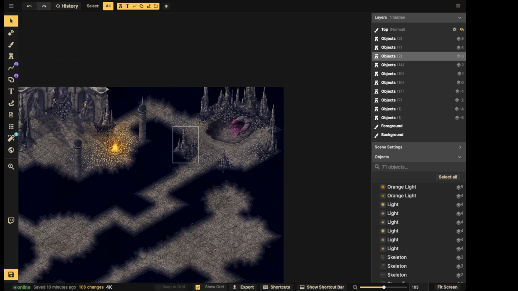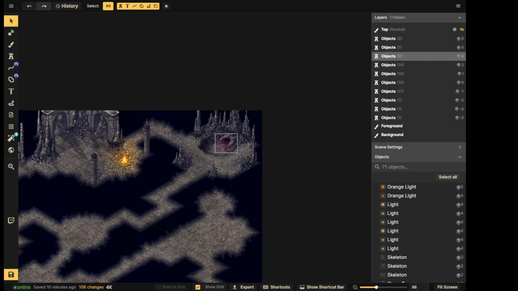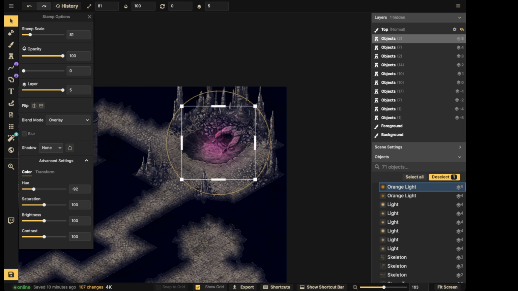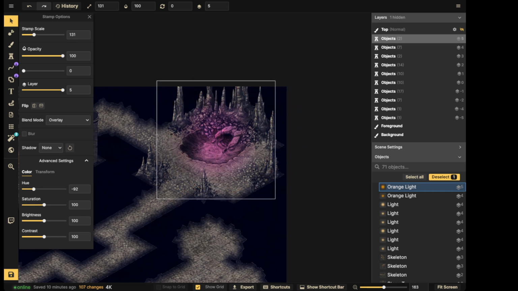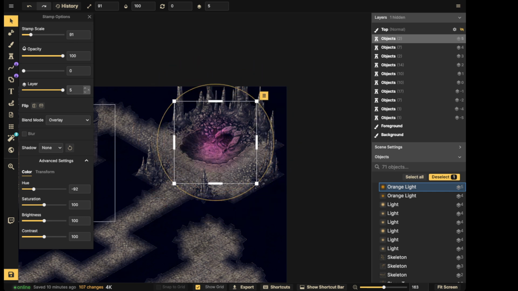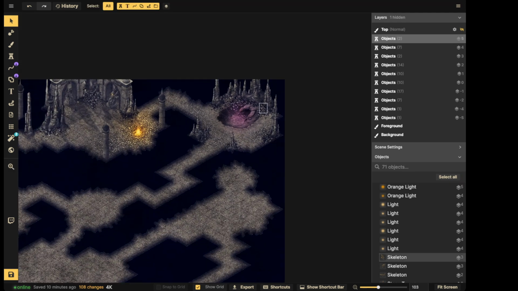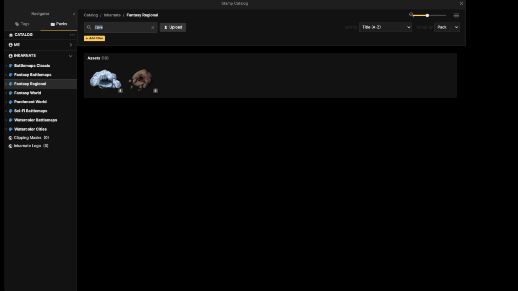Okay. Let's take a step back and look at it. Let's take that light source and make it nice and big. We'll put it over the entire thing in here, and then I'll bring the opacity down so it's not too overwhelming. And you have this nice eerie purple glow. The one thing we don't have is some spider webs.